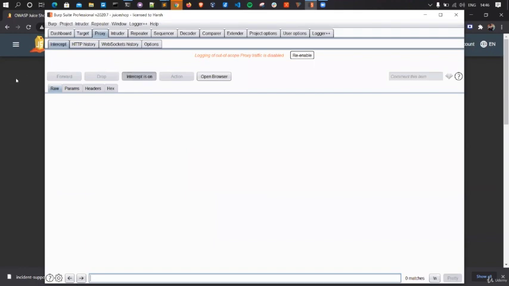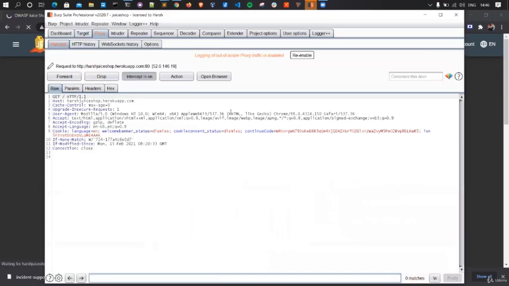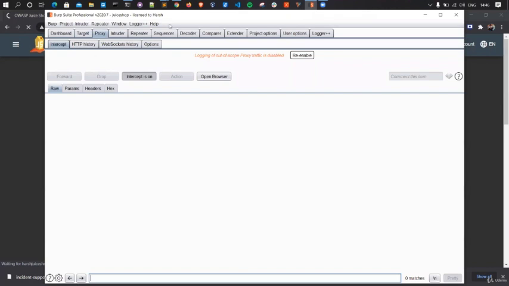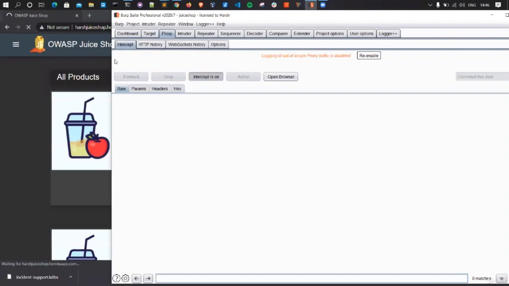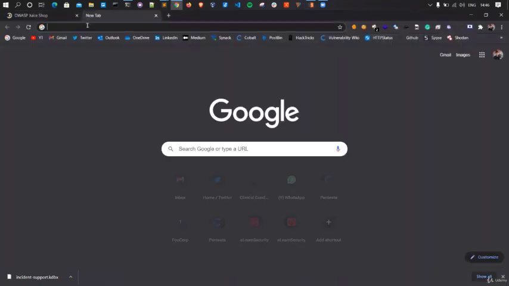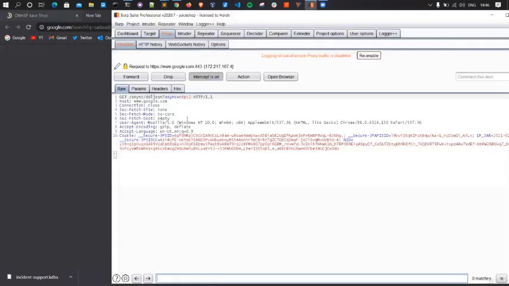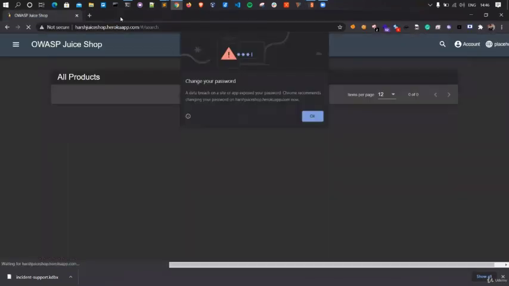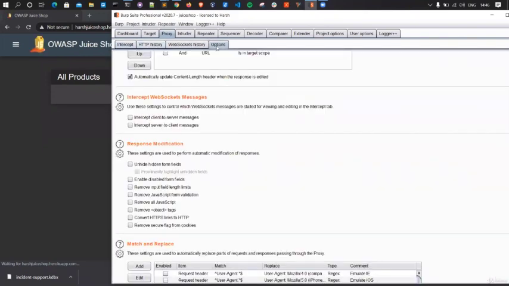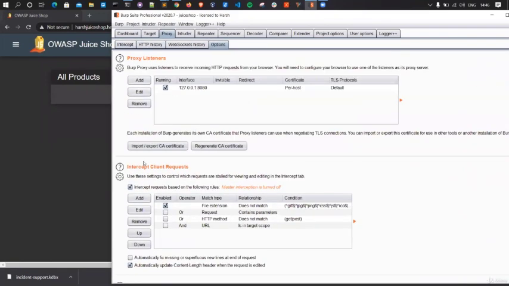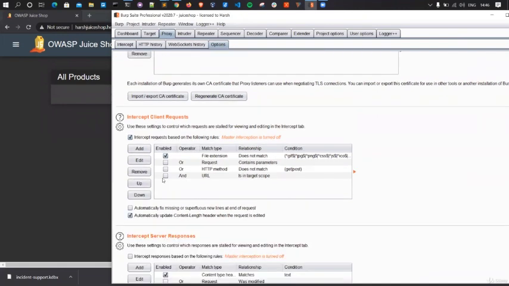But still you will see the traffic from other sources. Let me refresh this and show you. If you open and do anything, you will still see results from Google and other domains. So to reduce this noise as well, you have to go to this option, and under intercept client request, turn on the "and URL is in target scope" condition, so that it will only capture requests from the URLs which are in the target scope.